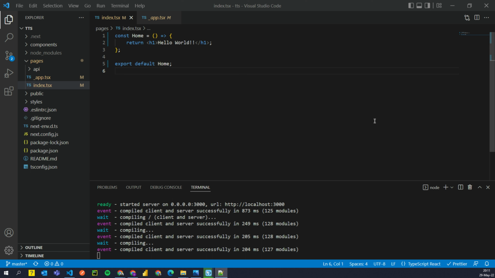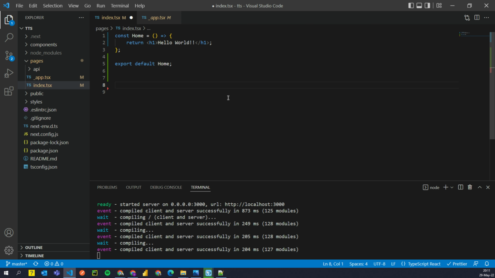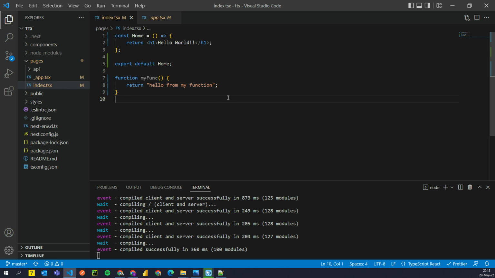Alright, so I'm back in my VS Code editor as you can see. And the first thing I really want to talk about is anonymous functions. So what are those? Let's first see how we write functions in JavaScript in general. So in general, we would say function myFunction, and we will say return hello from my function. This is a typical function in JavaScript, right? The anonymous function, on the other hand, looks something like this.